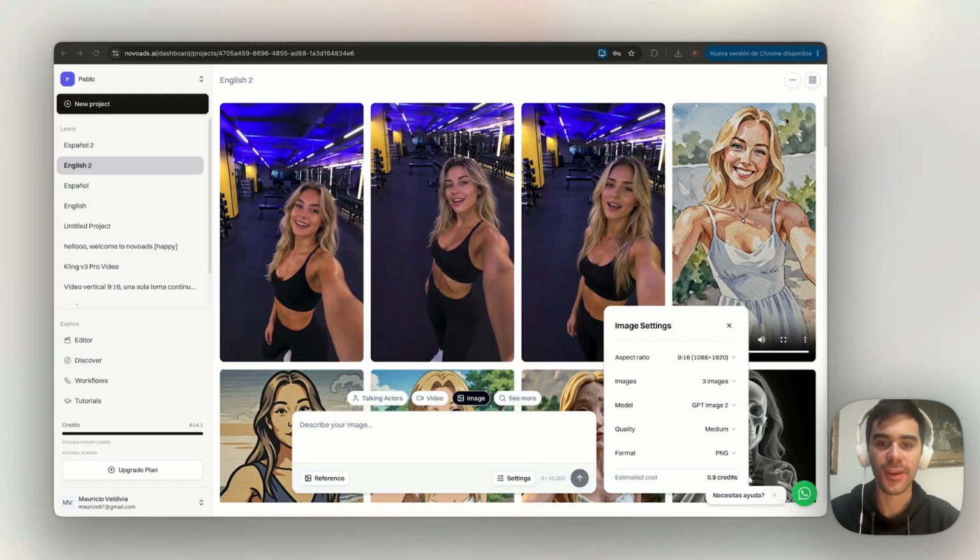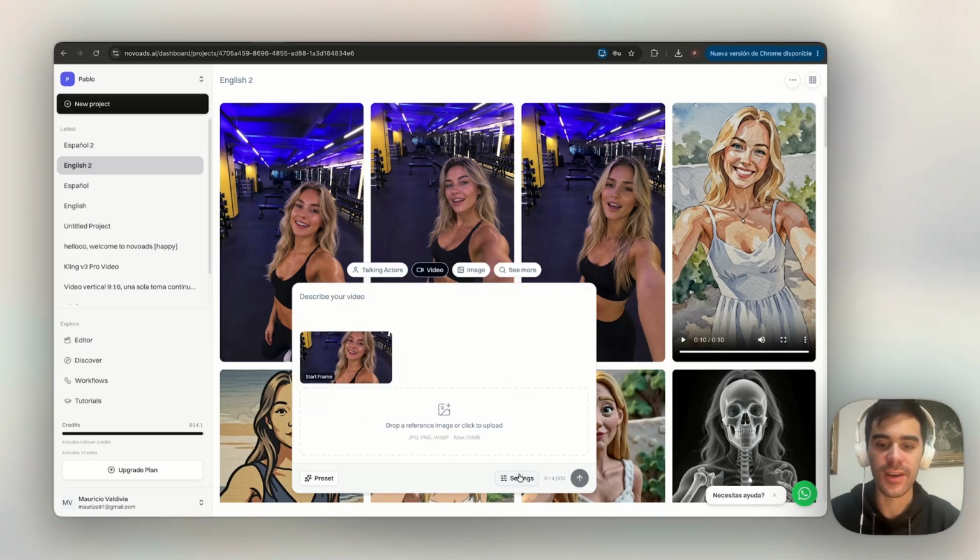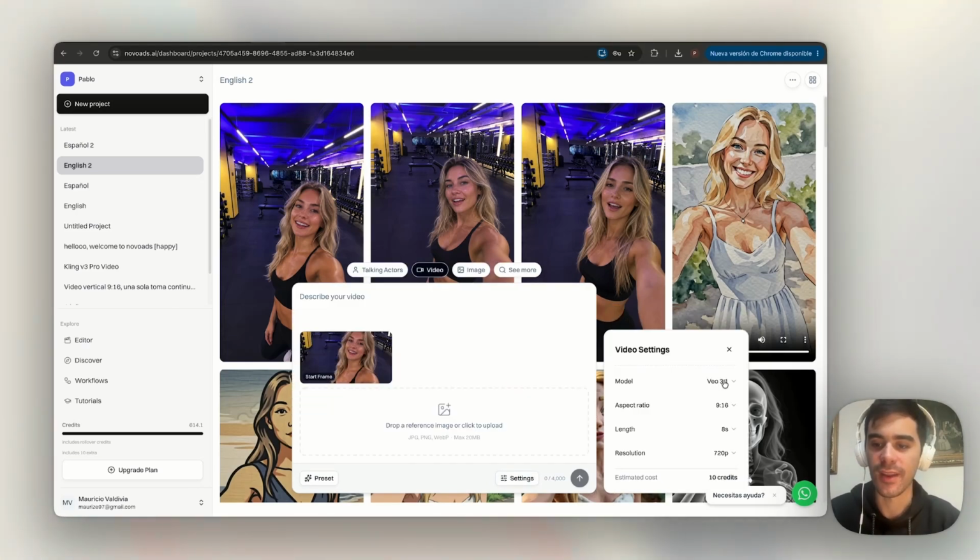Perfect, here we have the result of the images. And now we have to use the one we like the most. Personally, I like this one. So I'm going to click here where it says use as a start frame. And here I'm going to click in settings. Now in model, we're going to use Kling 3.0.